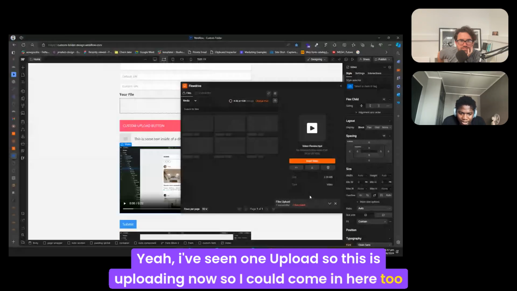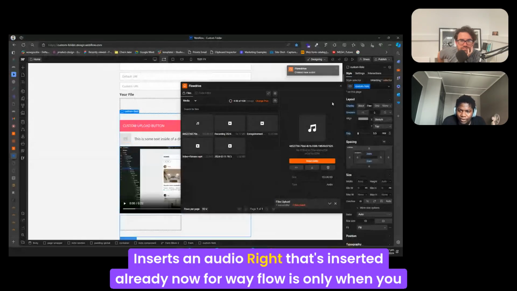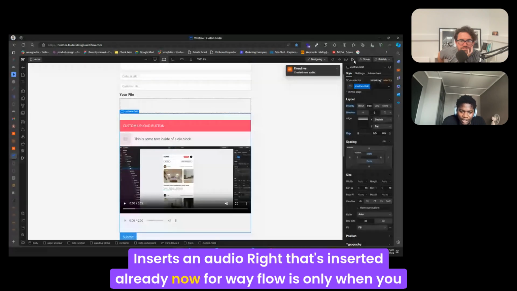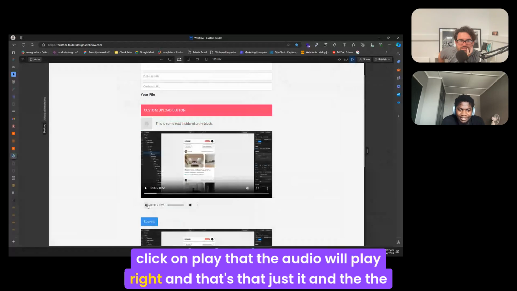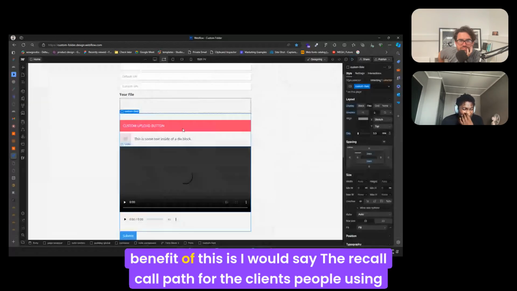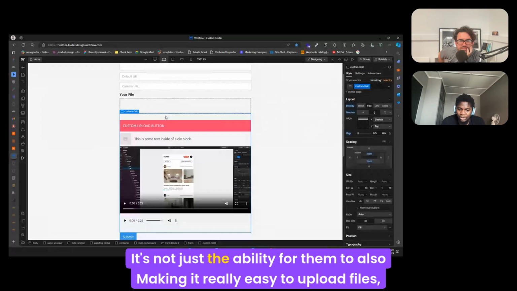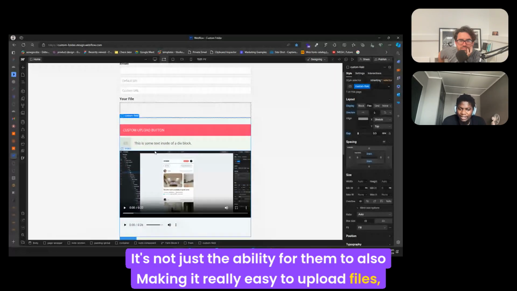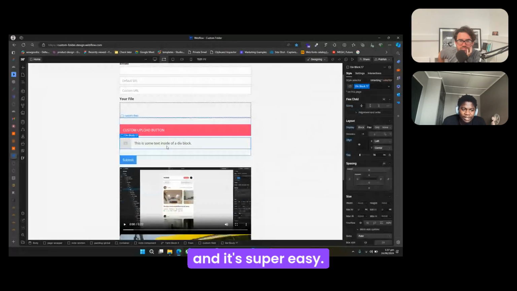So I could come in here too and just insert an audio, right? That's inserted already. Now for Webflow, it's only when you click on play that the audio will play, right? And that's just it. And the benefit of this is, I would say, the core part for the clients using FlowDrive. It's not just the ability for them to host, but also making it really easy to upload files, right? And it's super easy.